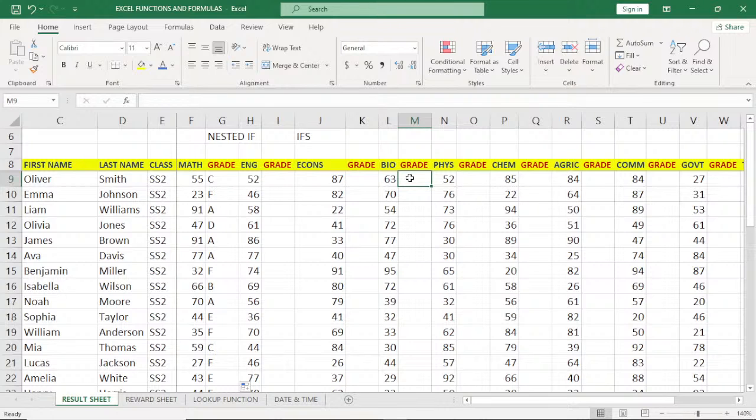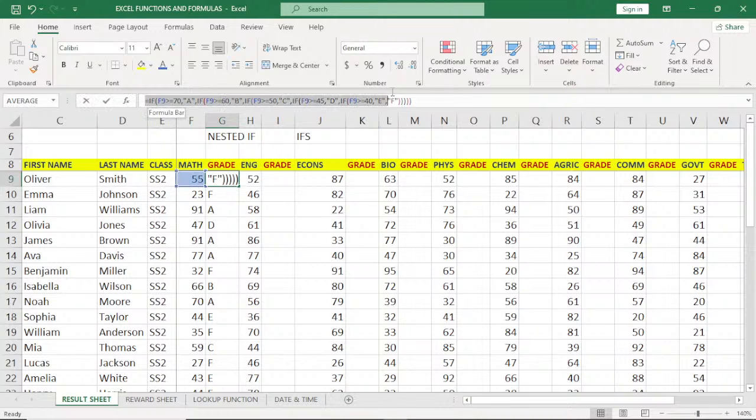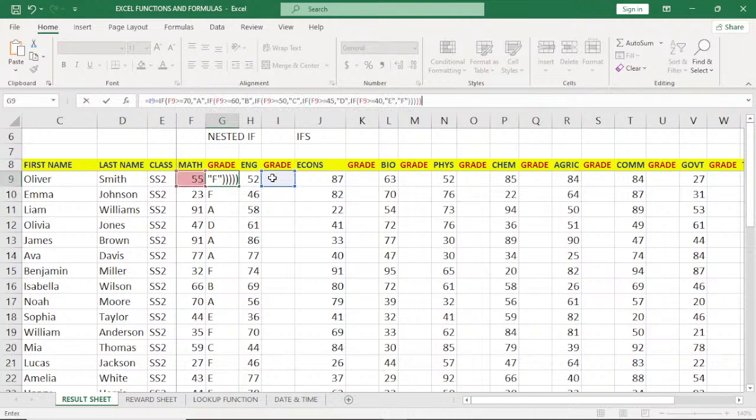The same argument. The only thing you will have to do is you can copy the formula. Control C, and then you come here, paste.